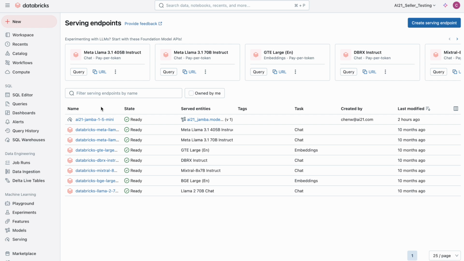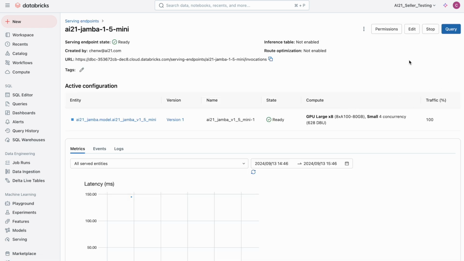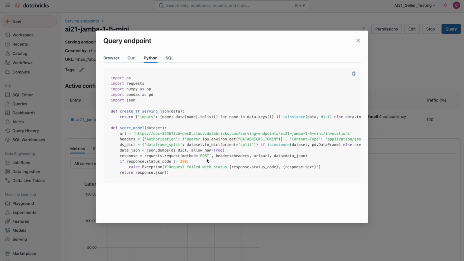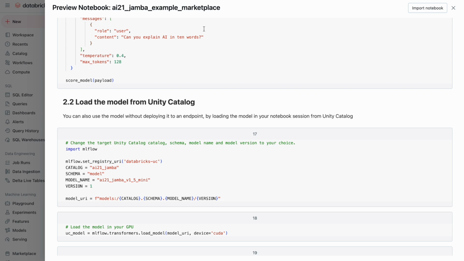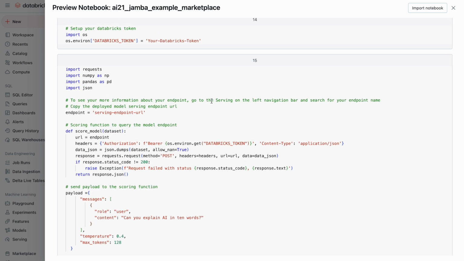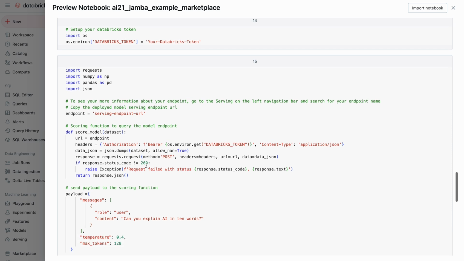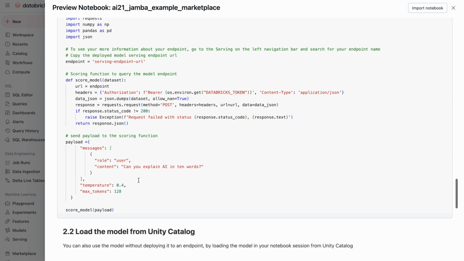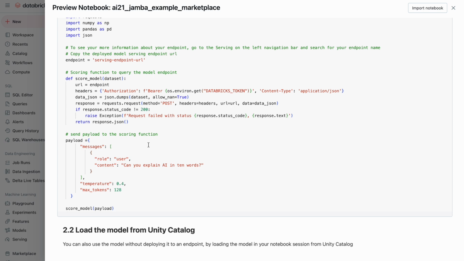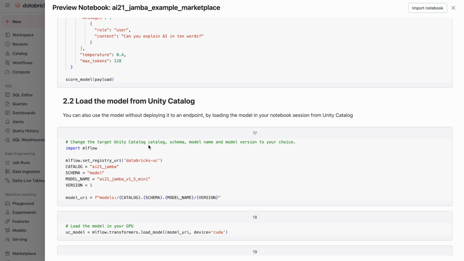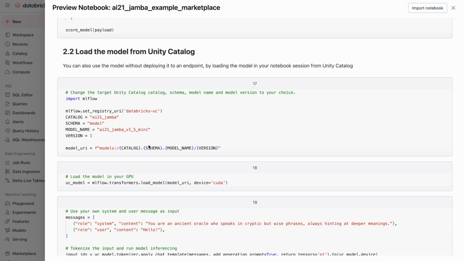Once the endpoint is created, you can query the endpoint in your Databricks notebook using the coding snippet here. The coding examples are also included in the embedded notebook. When querying your model serving endpoint, just enter your Databricks token, the endpoint URL, and your user prompt to get a response from the Jamba model. You can also load the model directly from Unity Catalog and use it in your active notebook session without needing to create an endpoint.